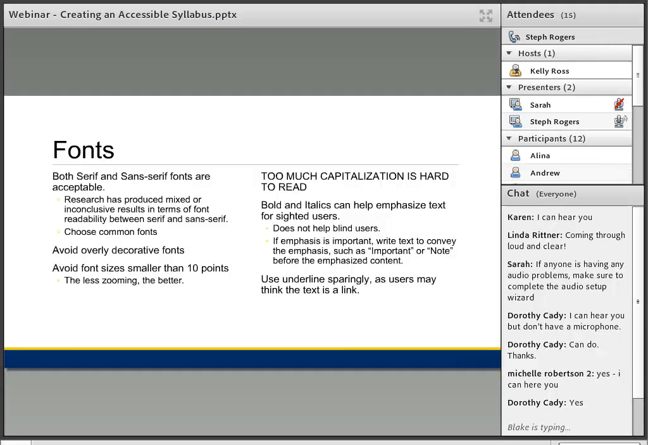So you'll want to make sure, if you have an important point and you have it in bold, to write it out in text before it, say, "Important" or "Note:" and then put the important information in bold. And use underline sparingly.